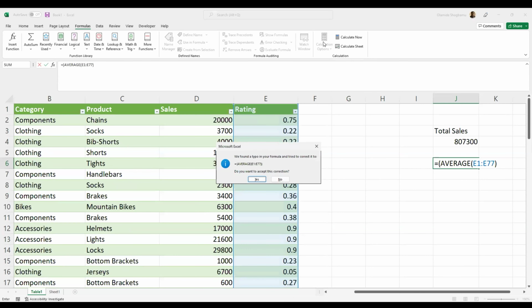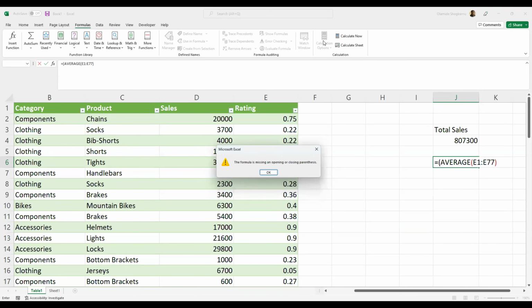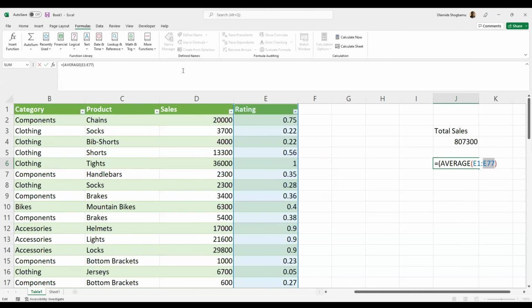And when I press enter, the formula is missing an open or closing parenthesis. Yeah, it is missing a closing parenthesis. That is because this one is opening, this one is opening. There's one close. I have to specify one more close parenthesis.